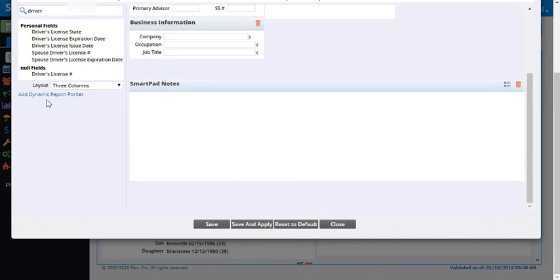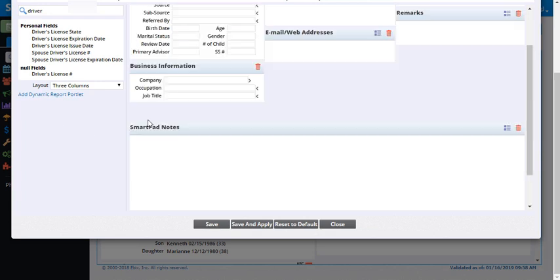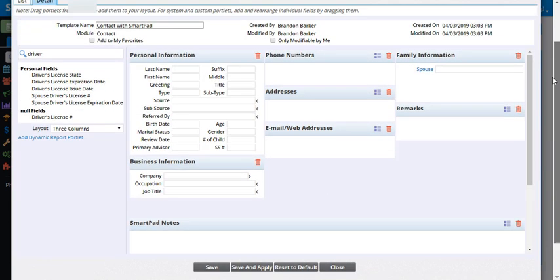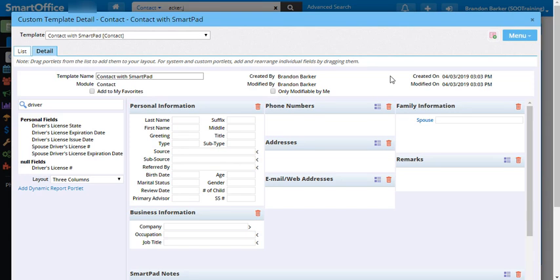This link is a little advanced for this class, but here you can embed a dynamic report right on the contact page if you wanted. You can customize the page layout for many screens in SmartOffice, so think about what data is important to you, what do you want to see, and you can get started customizing your view right away.